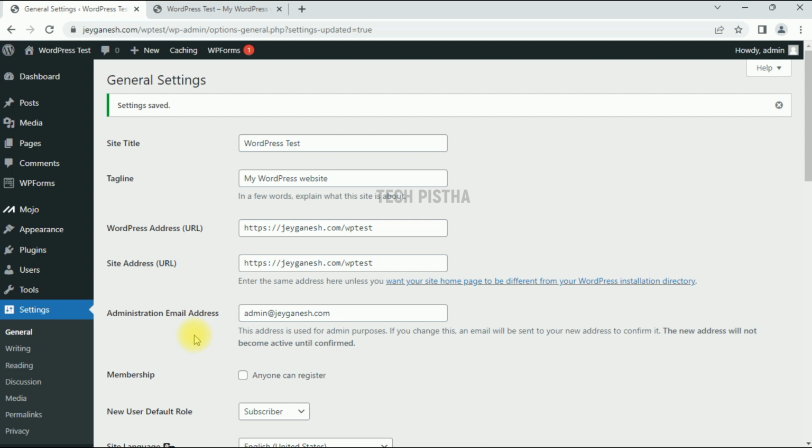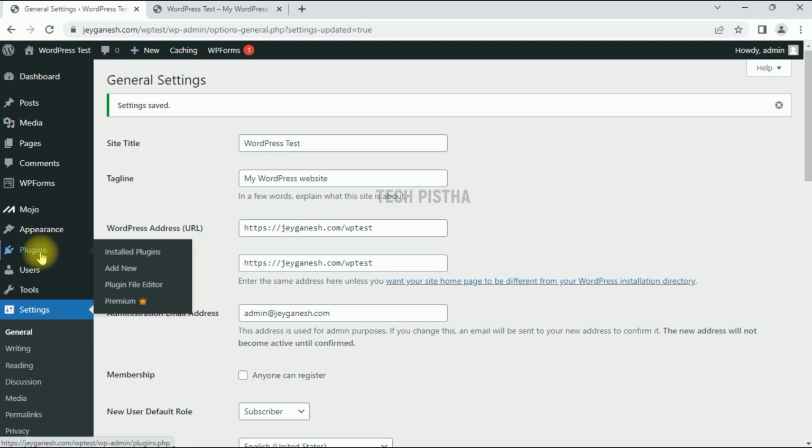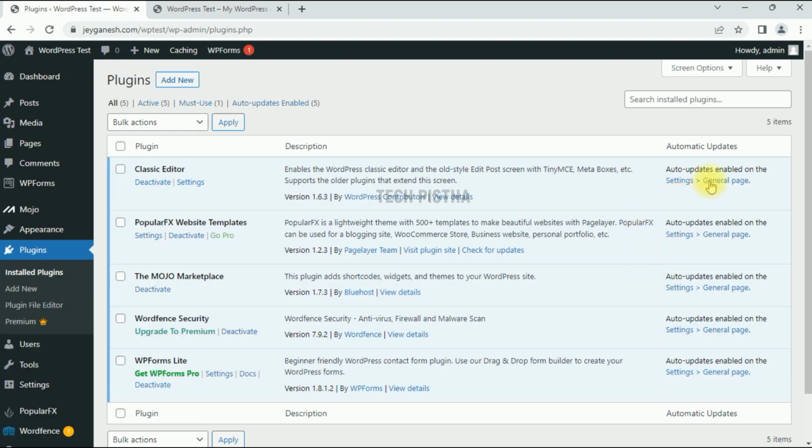That's it. Now your WordPress theme and plugin have been enabled for auto updates. You can check it by going to plugins. Here click on the installed plugins. Now you can check it. All the plugins have been enabled for auto updates. So in this way you can enable or disable the auto update on your WordPress theme and plugins.